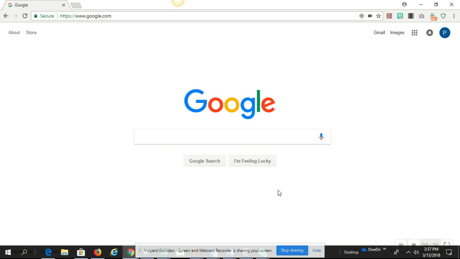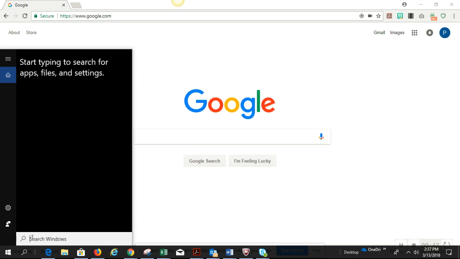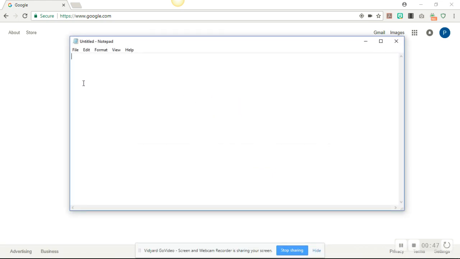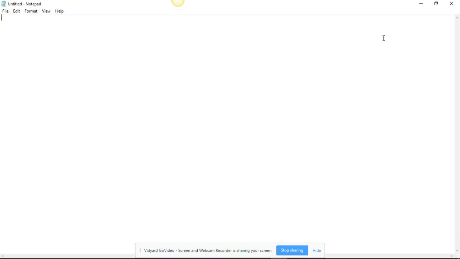The first thing I'm going to do is open up my text editor, and I'm on a Windows computer, so I'm going to open up Notepad. Just going to go down here to search, type in Notepad, and I'm going to open up Notepad and bring it to full screen. And we are going to do our coding right here in Notepad. This is what we use to type in our HTML code.